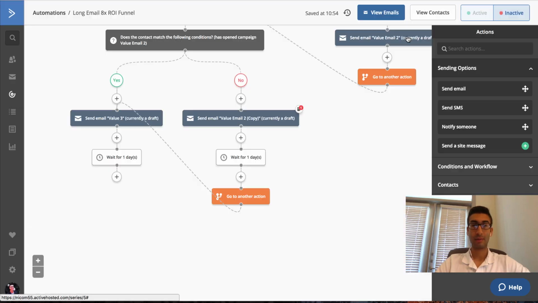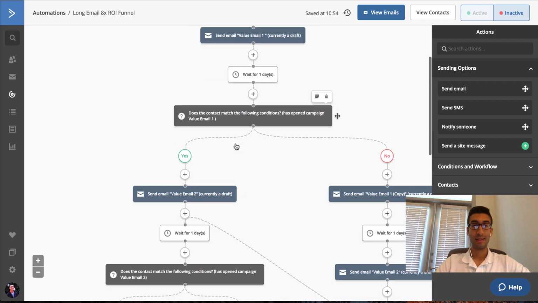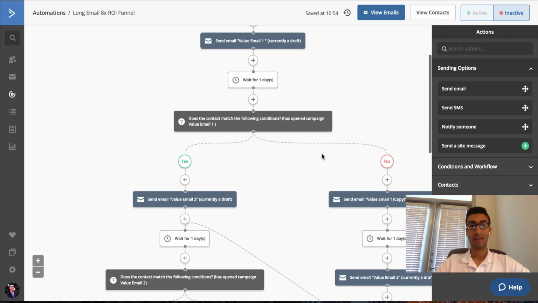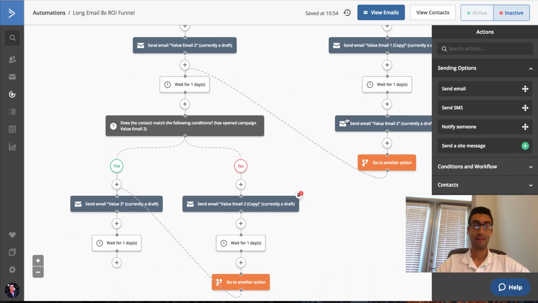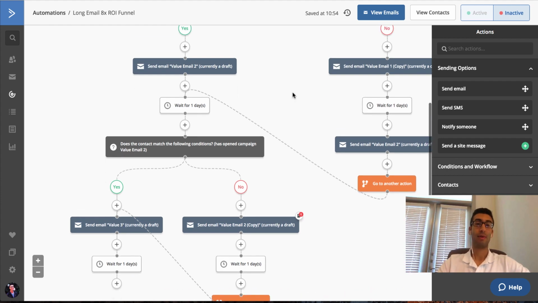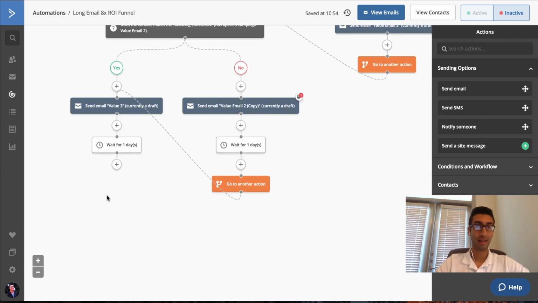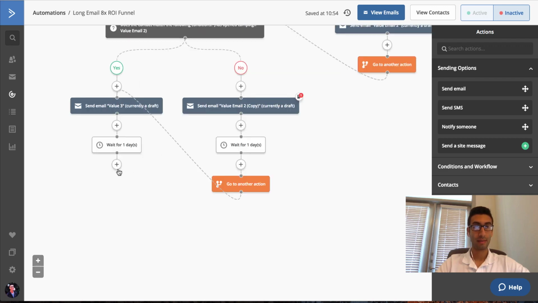And then you guys will notice this looping pattern, right? So basically we're checking if they opened the previous email or not. If they did, we're just moving them right to the next value email. If they didn't, we're going to send them that same value email again, but we're going to give it a different subject line so that hopefully they actually do read it. And then either way, if they do or they don't, we move them on to the next value email. So it's kind of the looping pattern that we're doing here. This is the last time that we do it though, before we get into something a little bit more interesting.